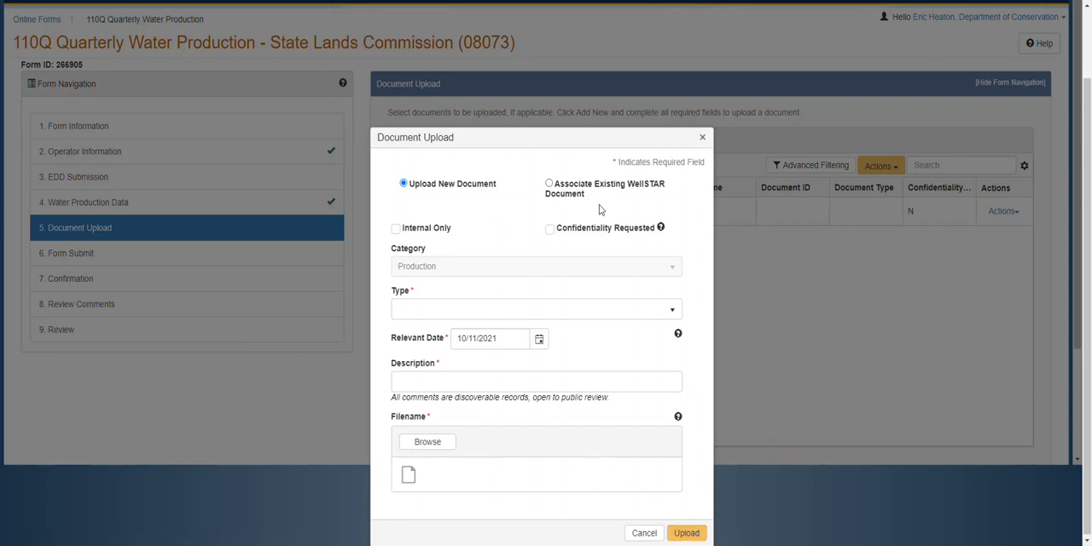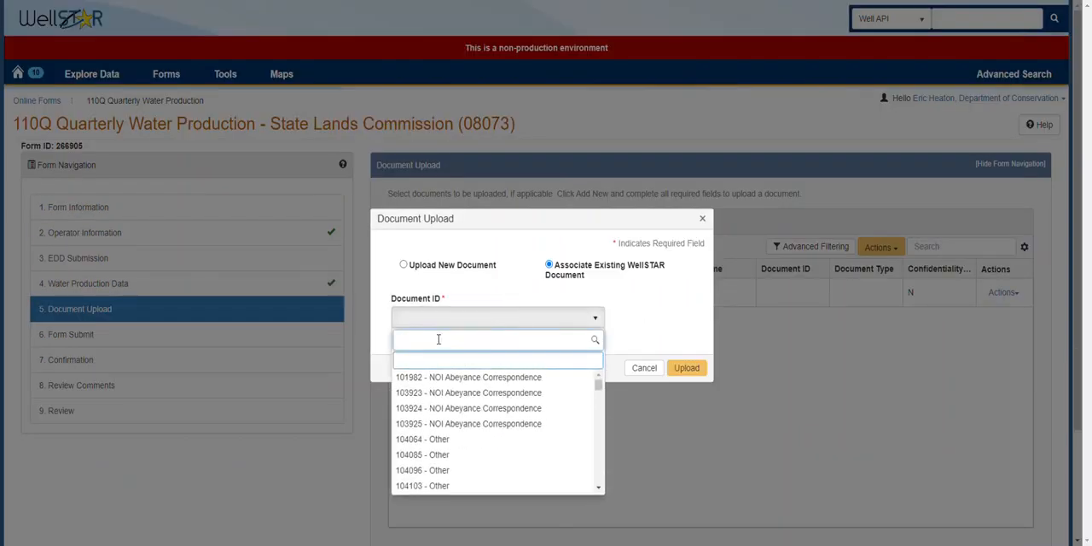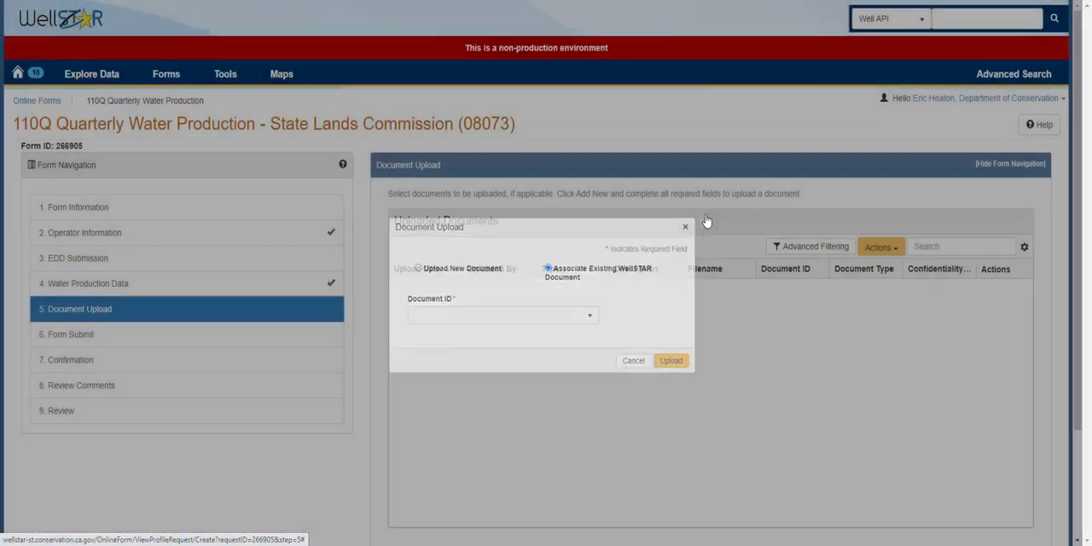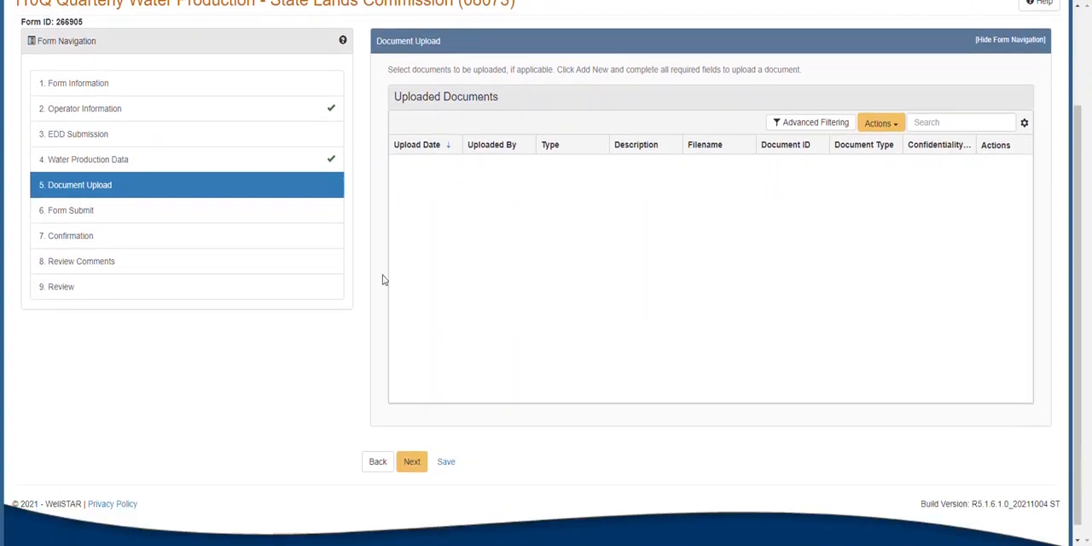If the document is already associated within WellStar, we can click Associate Existing Document, find the document ID, and put that in to associate the document by clicking Upload. Once all documents have been uploaded to the form, specifically to this form, go ahead and click Next to go to Section 6, Form Submit.